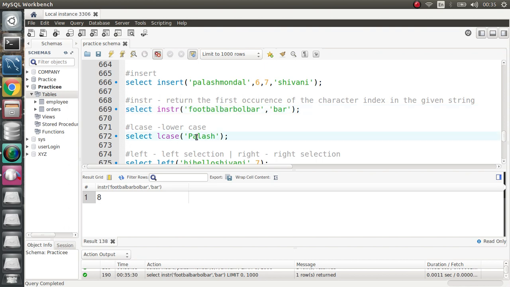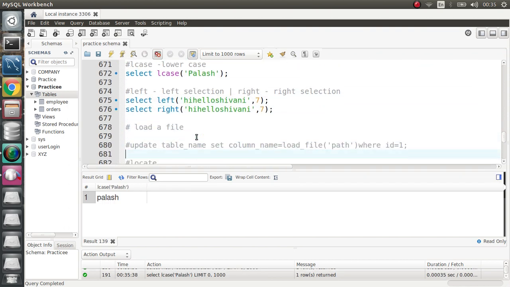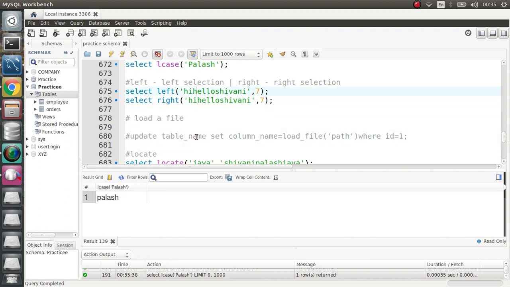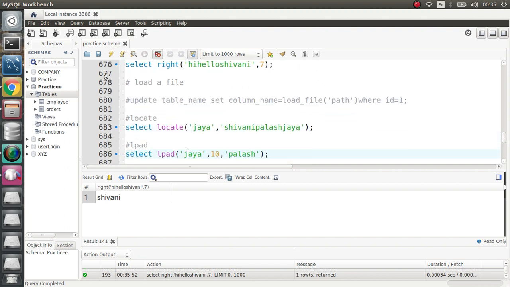So lowercase will give the lower, left sections and right sections. If you want the left section, the first 7 characters will be given back. If you want the last 7 characters, it will give you the last 7 characters back. You can upload a file in this way, it is then given.